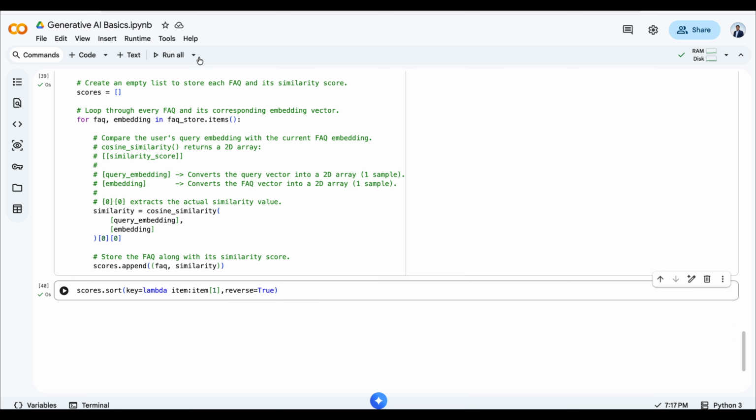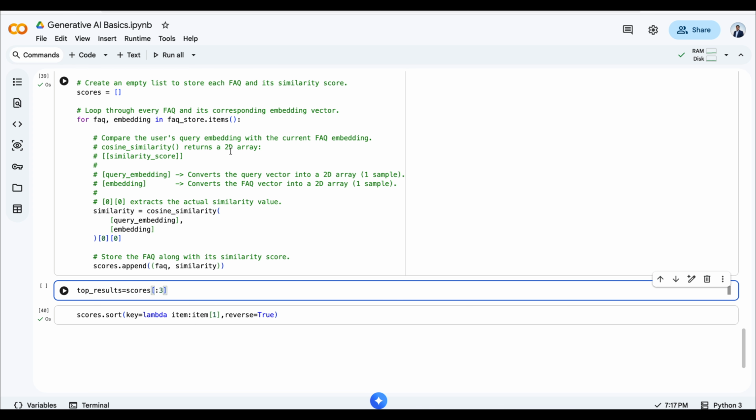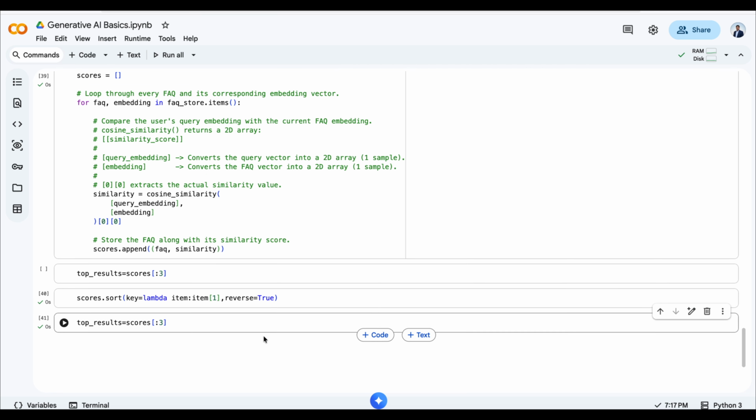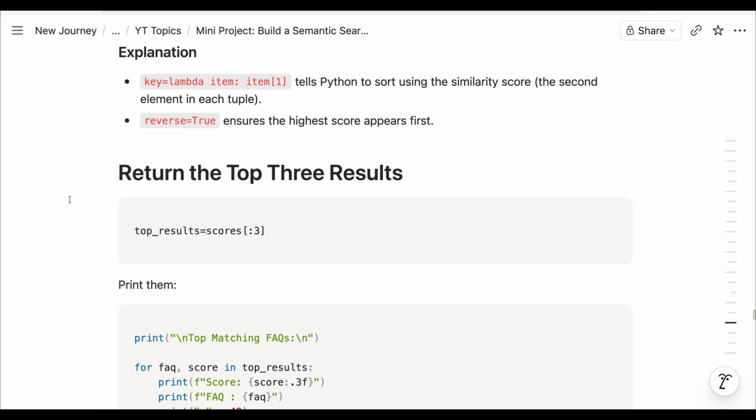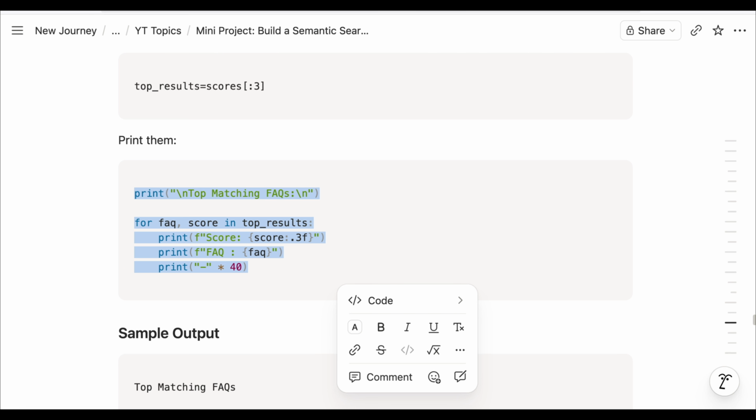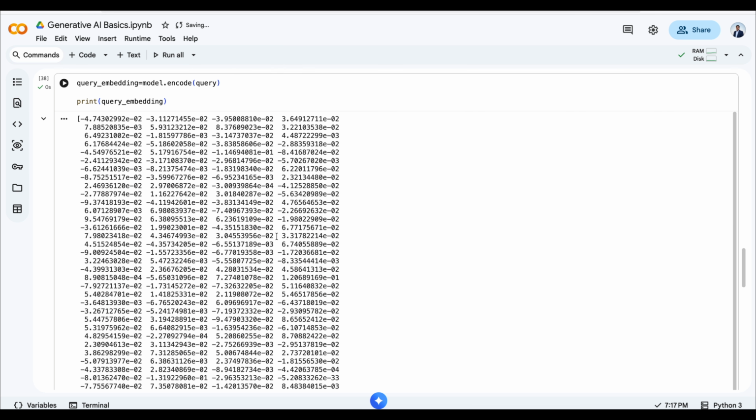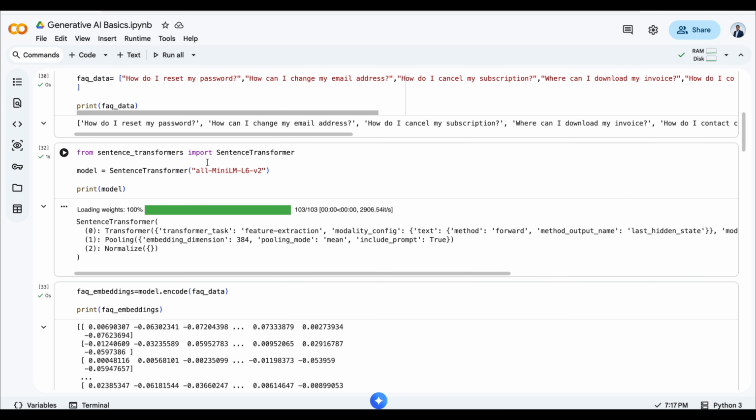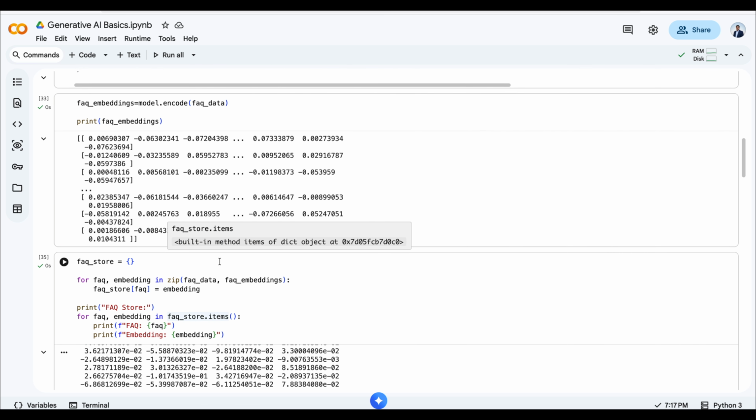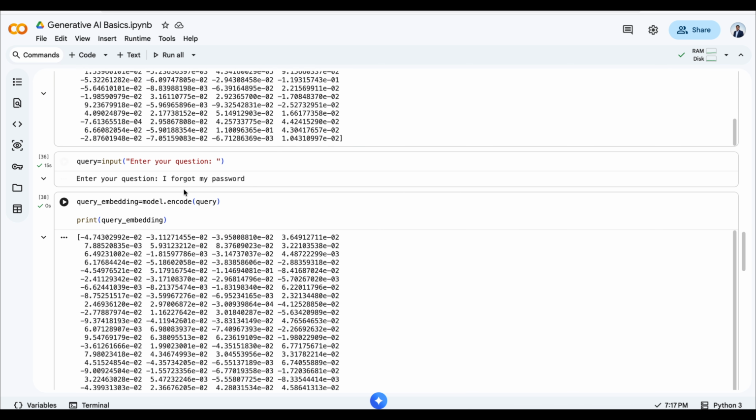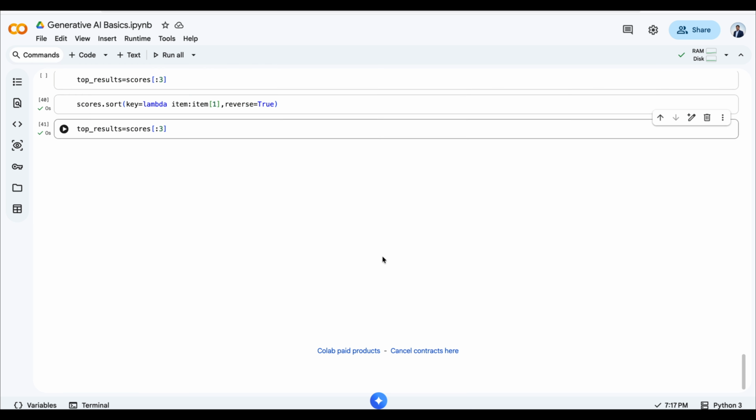How to return the top 3 results? We need that, because when we enter a question, we will get the top 3 answers. So the top results will be printed now. For our question, we encode it with our embedding model, the all-MiniLM model we used. Our user query embeddings are created. Our question is: enter your question. I forgot my password is my question.